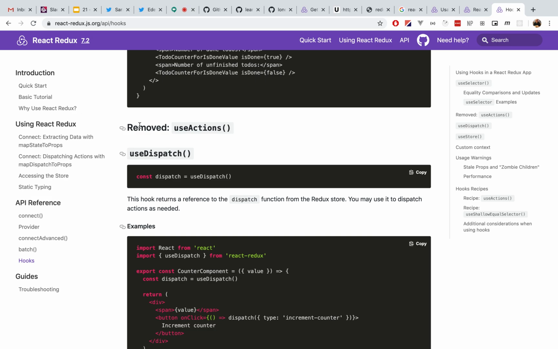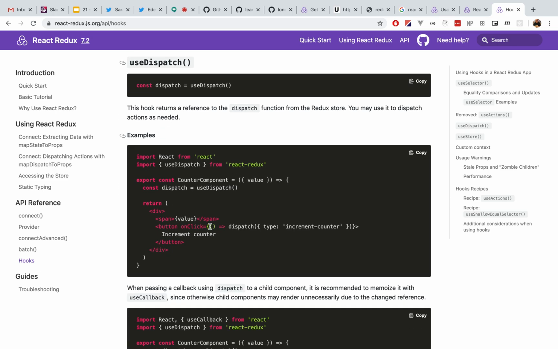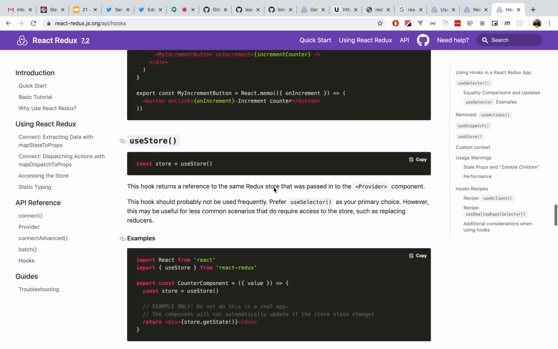Use actions has been removed. Use dispatch. So again, useDispatch just connects to the store, and we can just call dispatch just like earlier we were calling store.dispatch. Dispatch is the same thing as store.dispatch. So we can dispatch our action to the store just by using useDispatch. We don't have to say map dispatch to props and any of that stuff.